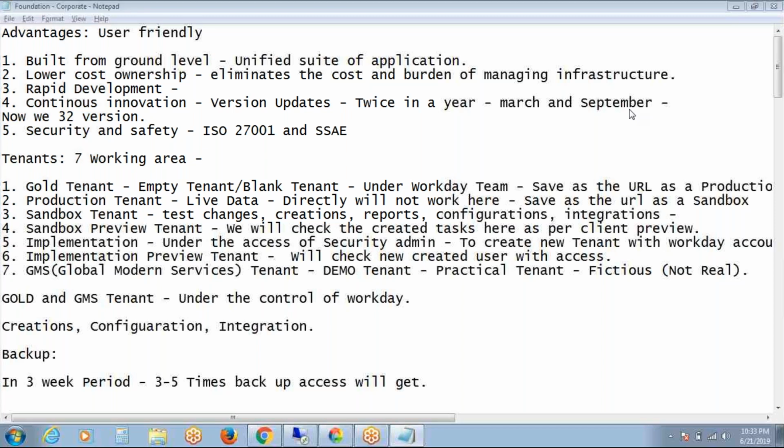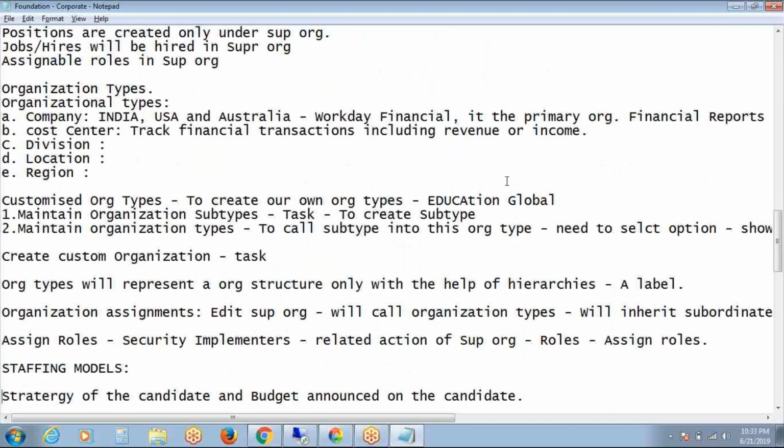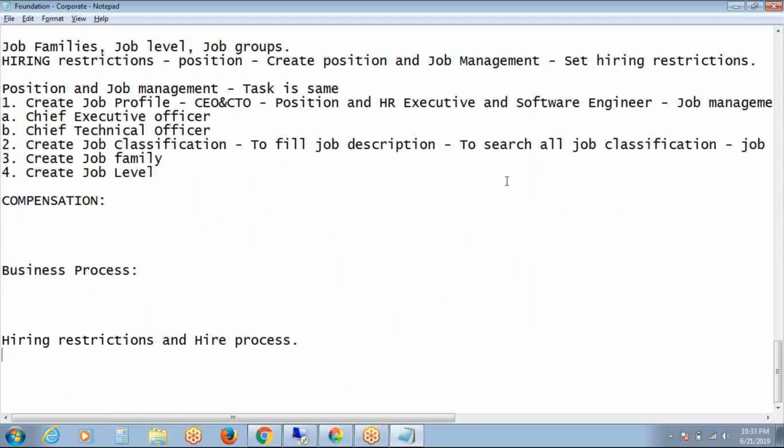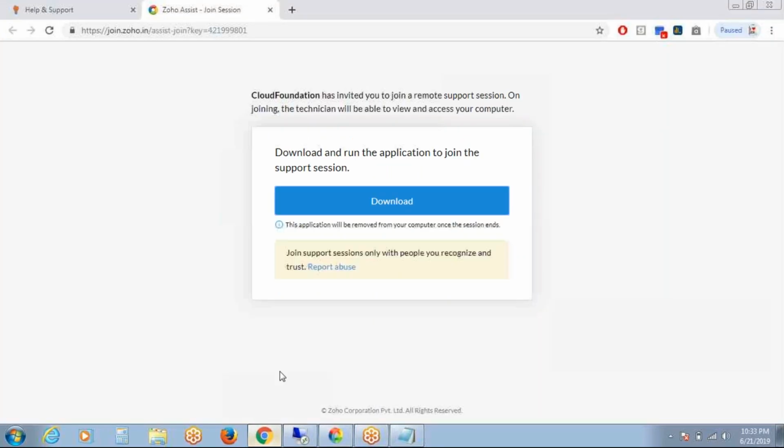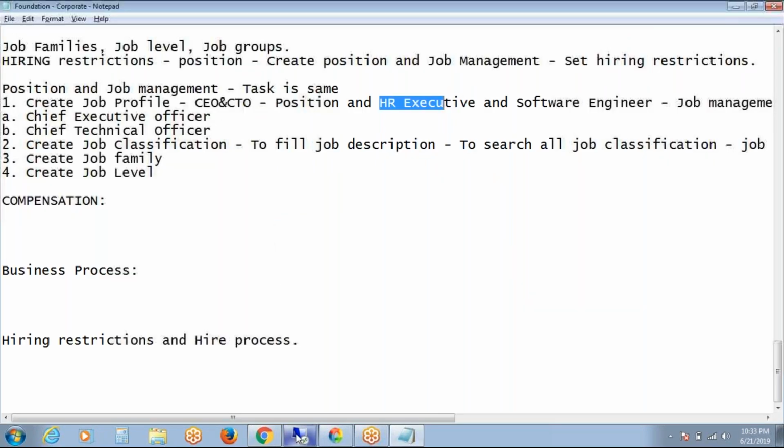So once you come down, yesterday we created the job profile for position management. I would like to create job profiles for HR executive and software engineer also. So the same process we need to continue. What is that same process?